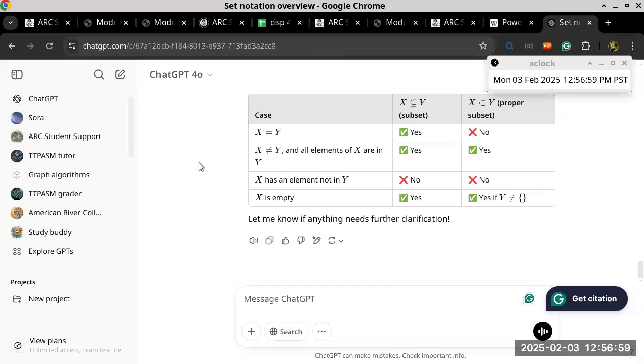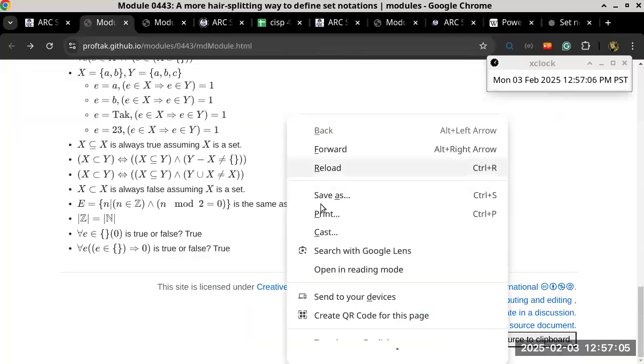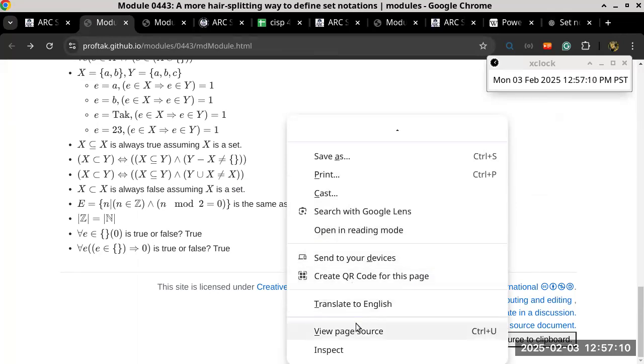Okay, so for those of you who are curious how the feature is done, it's easy. Right click and then go to what? View page source. That's it. Then you can actually see the JavaScript that gets this done.